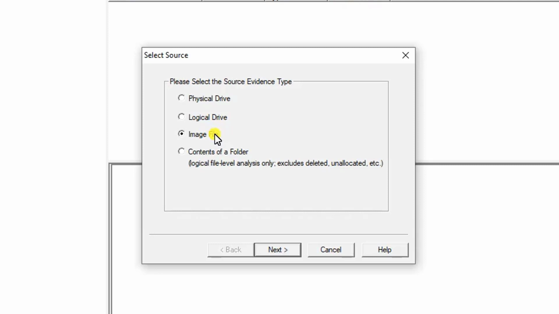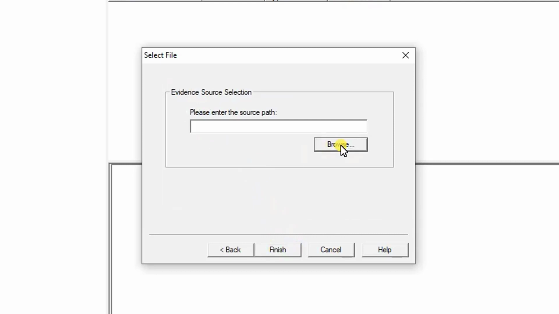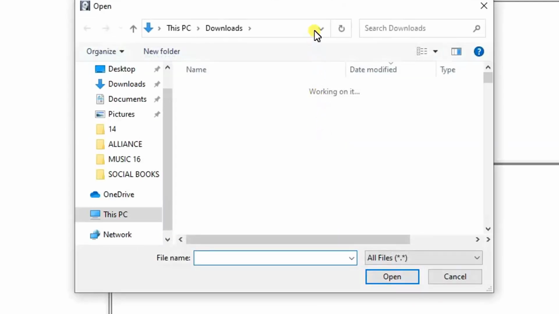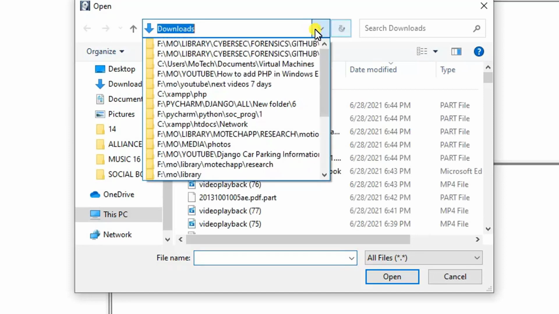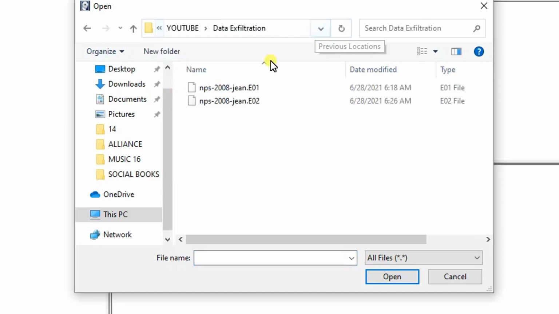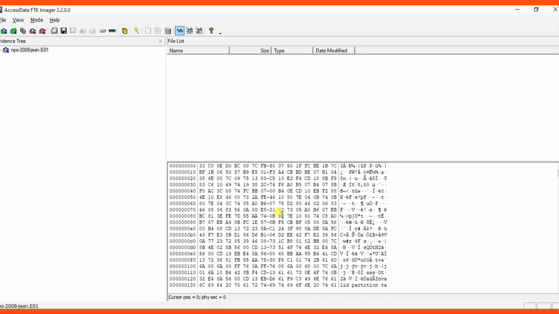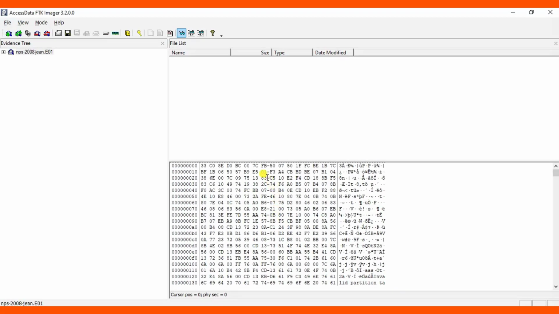As I've told you, as soon as possible after the incident happened, the investigator examiner created an image of Jean's computer, right? So let me load it. I browse the path of the image file. Okay, so this is Jean's image. I open it, then finish, right? So far so nice. Our image file is loaded.